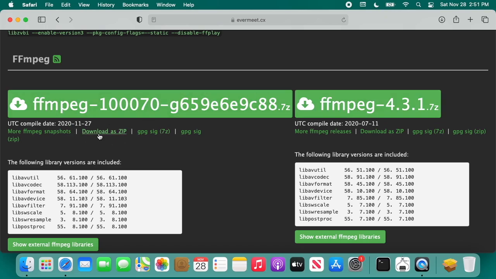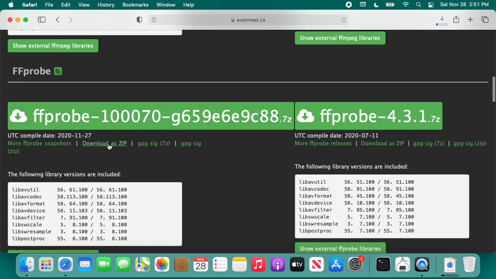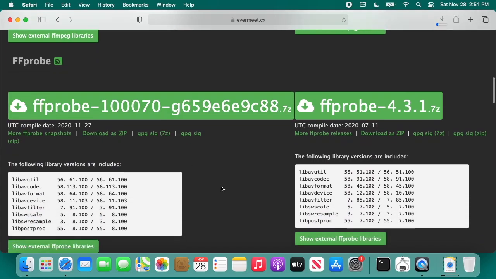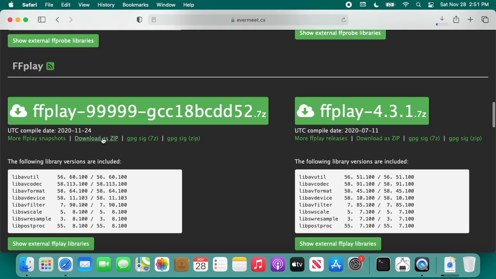So I'm going to click download as zip, and I'll do that for FFmpeg. I'll allow the download. I'll scroll down to FFprobe, and I'll download that as zip. And I'll scroll down to FFplay and I'll download that as zip.